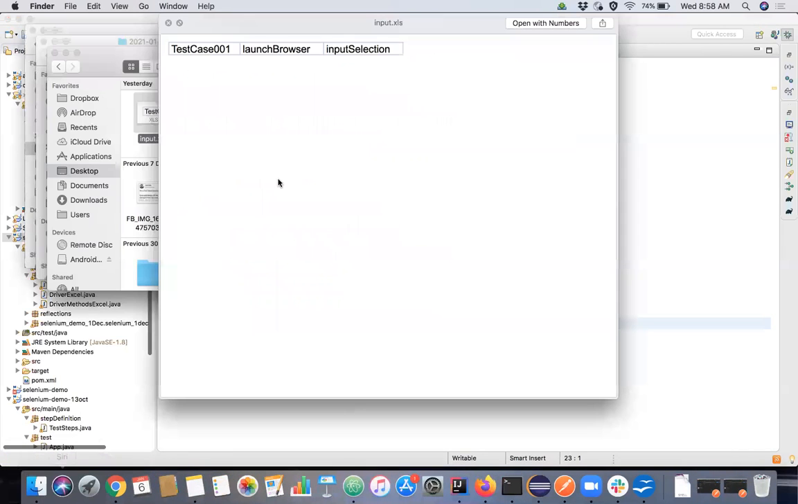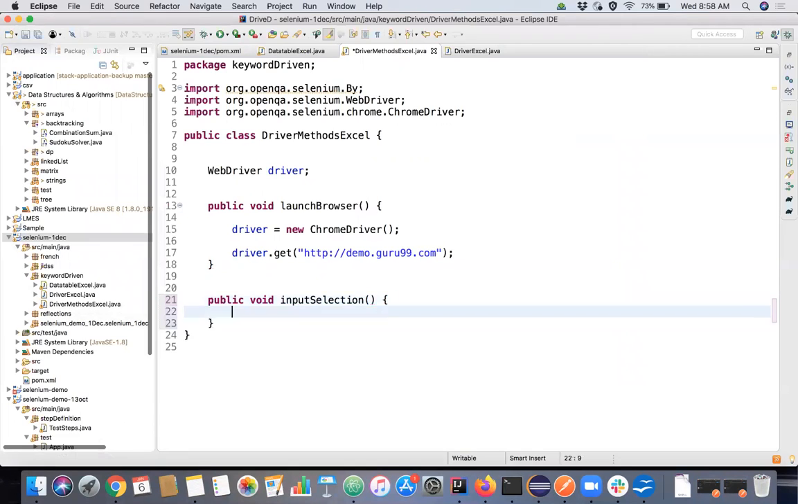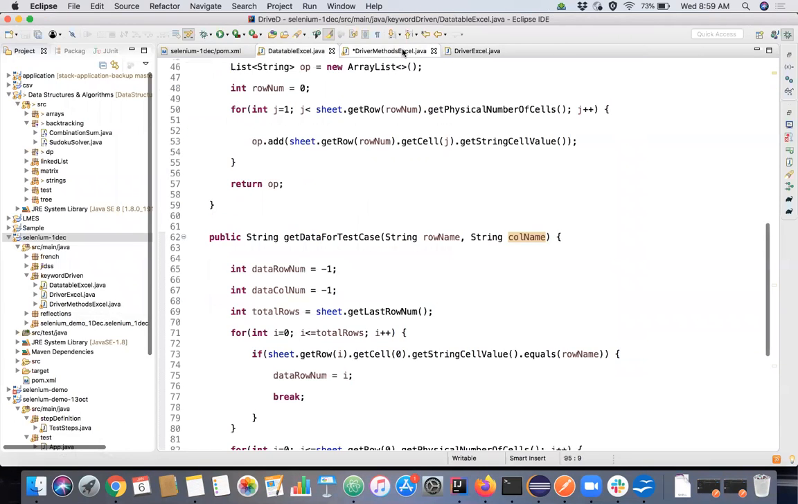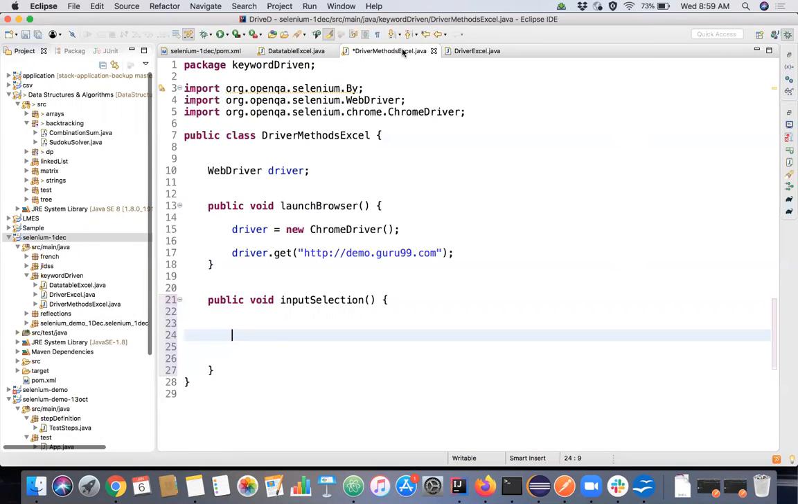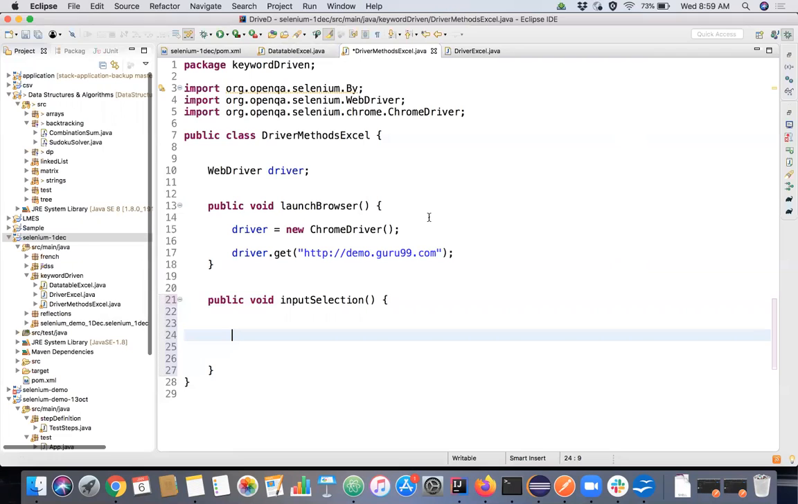Now I can create a method like this. Method name is input selection, right? Now there is a thing which you want to notice. We don't have this data Excel object here, right? So we want to create a data Excel object here so that this method can be used in this particular class also.